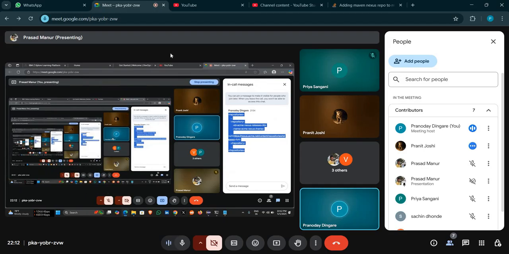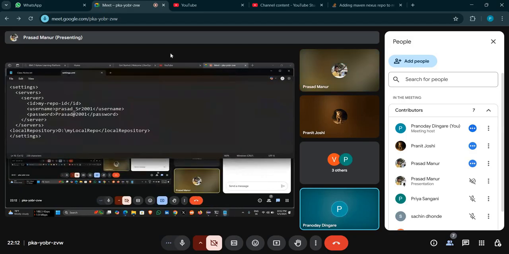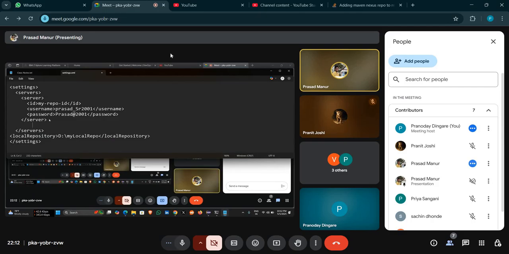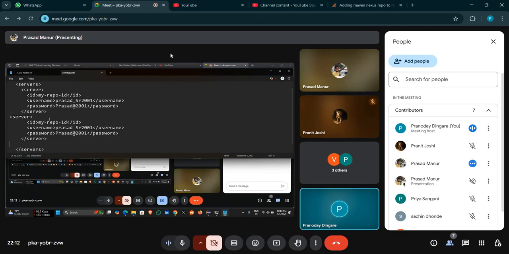Let's do one thing. Prasad, just go to that settings XML and copy the entire server entry. Copy it and paste it below the first server entry, inside that file itself. Create a new line. Paste it exactly below the first server entry. The indentation should be correct. Take it one indent inside. Correct. Now it is correct.